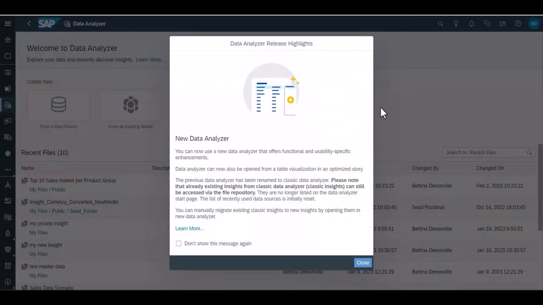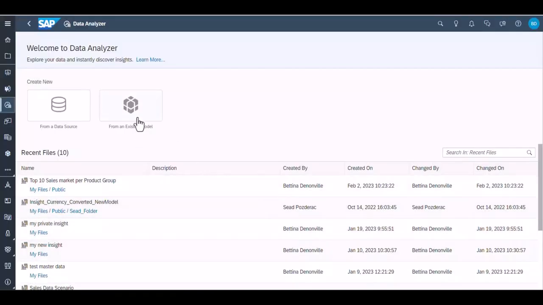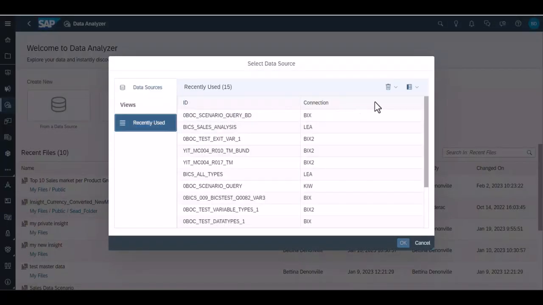After the next update, when you enter the landing page, you'll be prompted with the important information about the new Data Analyzer release. I'm gonna pick up a BW query from my recently used list.